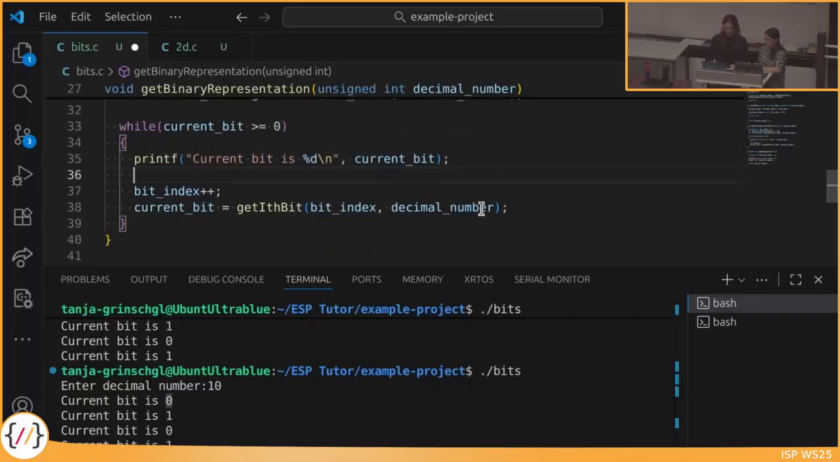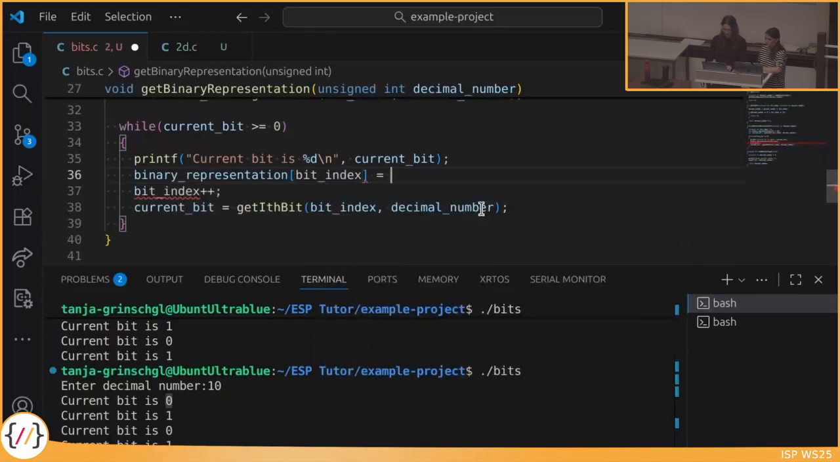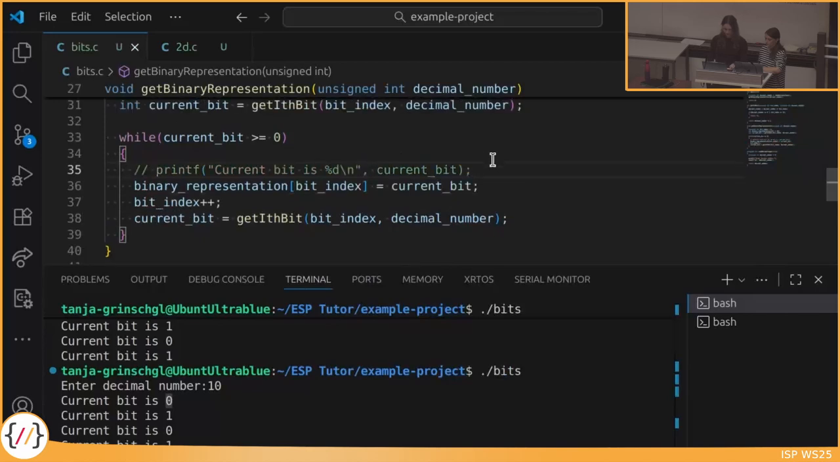Yes, and now instead of printing it, I'll just write, at the bit index, the current bit. Let's say I'll do this instead of printing. Okay, so now at array index 0, there is the least significant bit of the binary number, so the one to the right of the binary number.